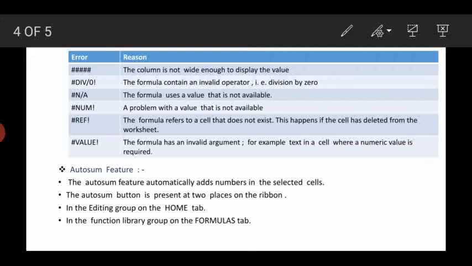So first of all, the hash sign symbol. The column is not wide enough to display the value. At that time, this type of error symbol will display. Now the second one is hash sign DIV/0. The formula contains an invalid operation, for example, division by 0. Then Excel displays this type of error symbol.